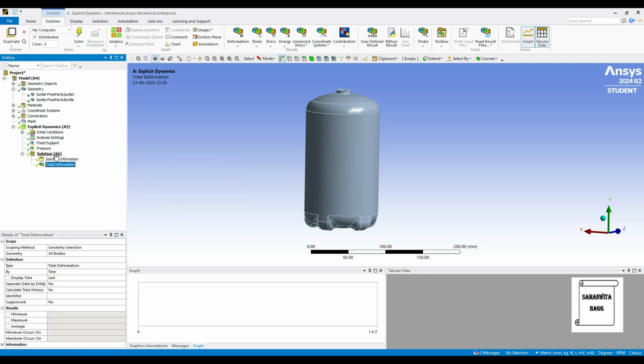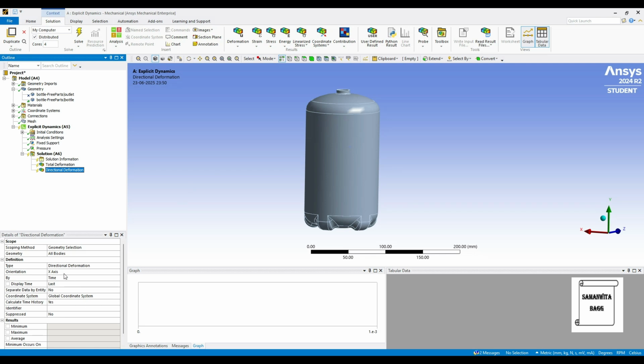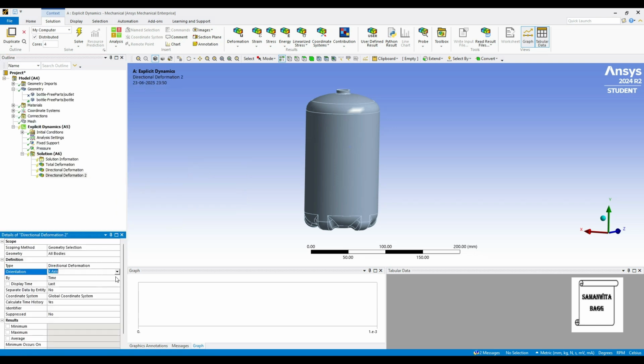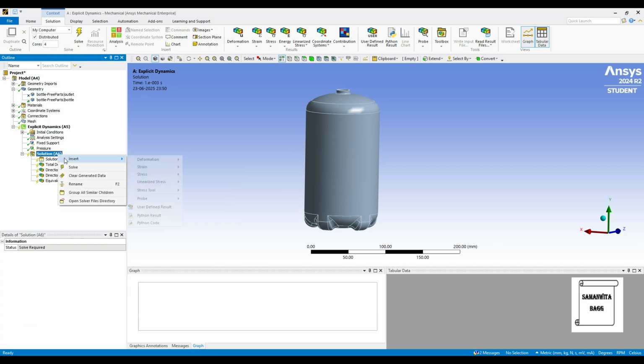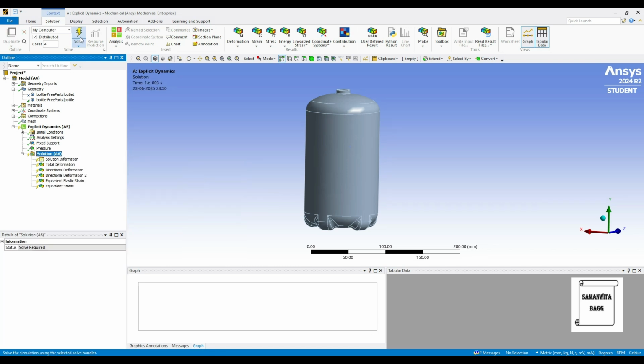So we'll go to solution now, right click, insert deformation total. I'll right click, insert deformation directional. I want to see the deformation along the x-axis. Also, I want to see the directional deformation along the y-axis. That is the vertical one. Then I'll right click and insert strain equivalent and the stress equivalent. Then I'll go to solution and solve.